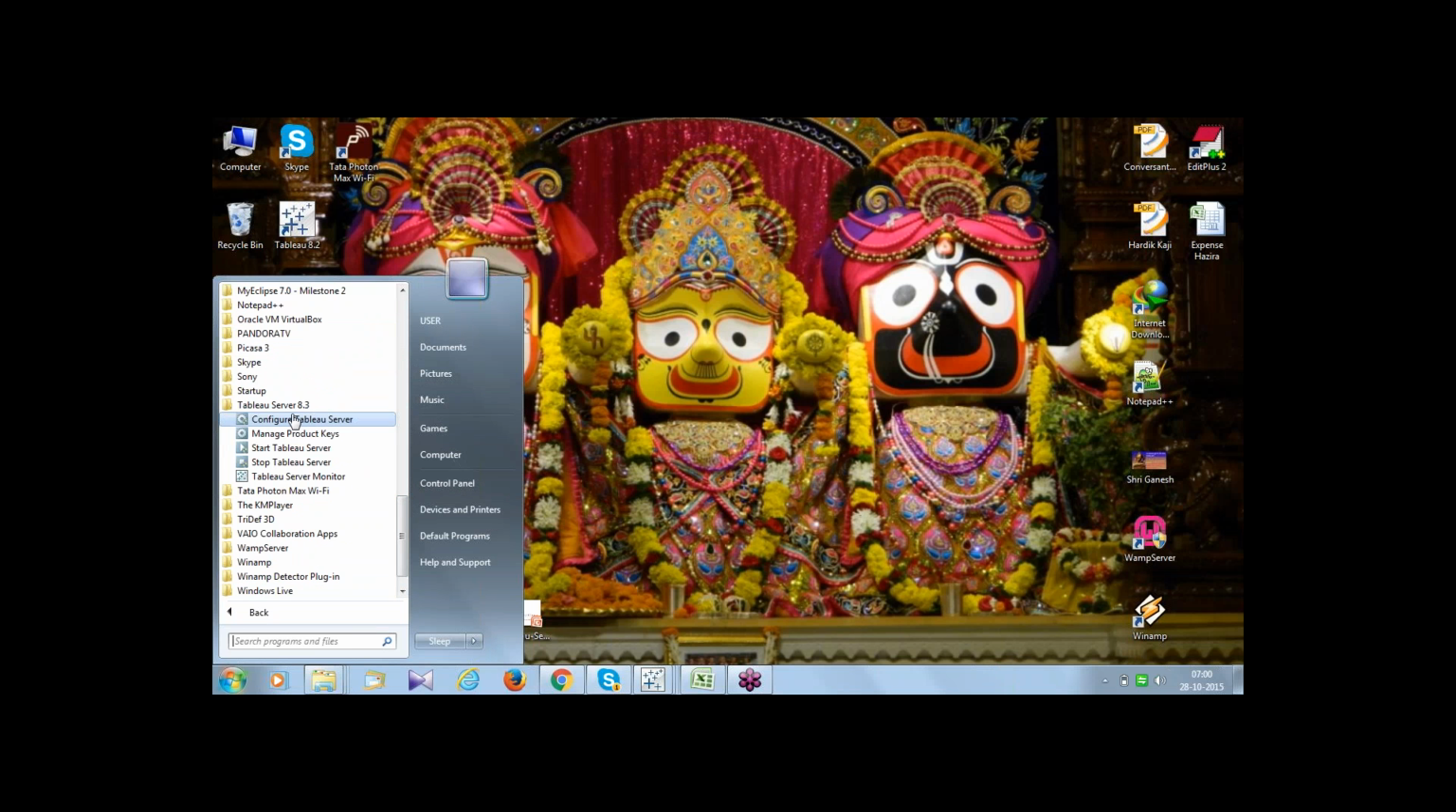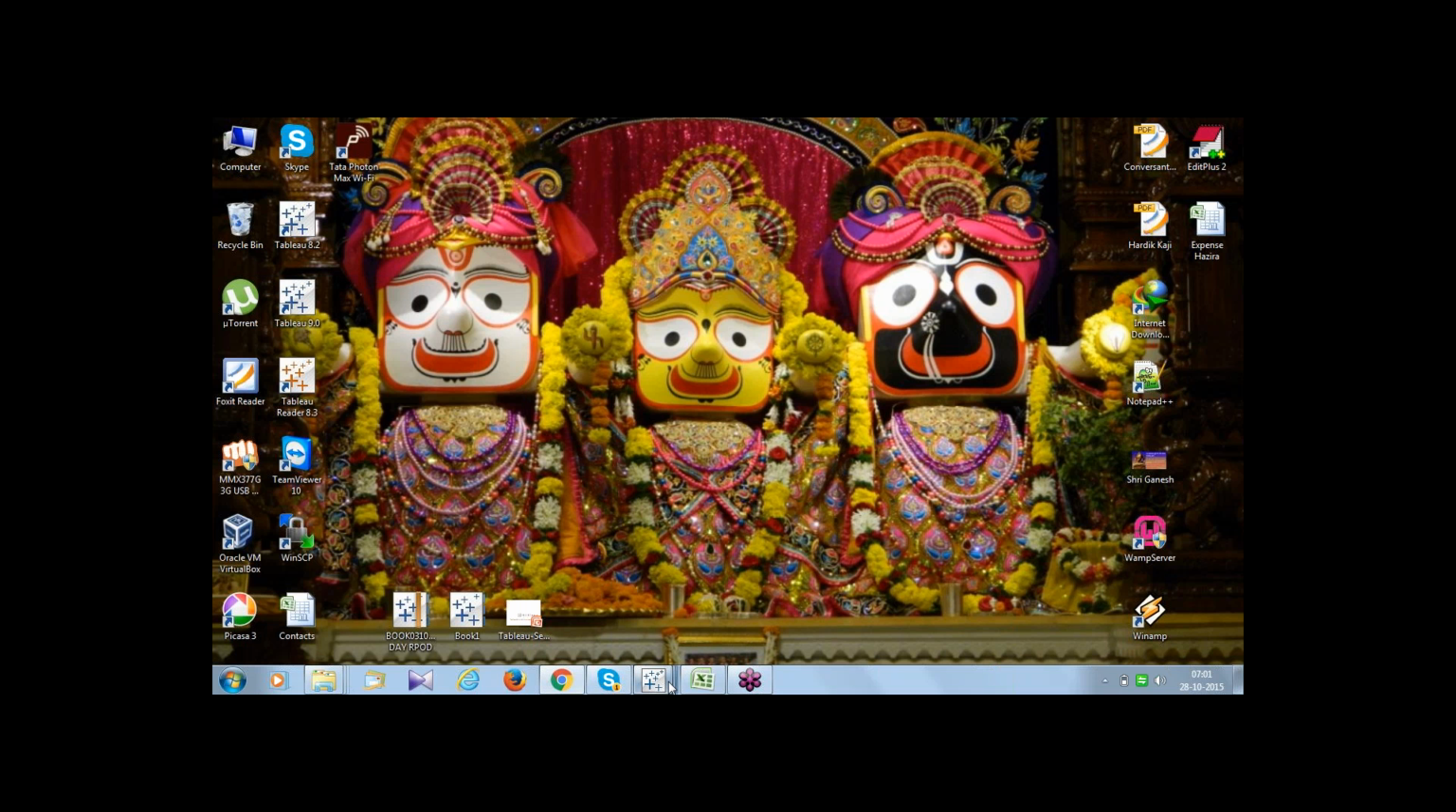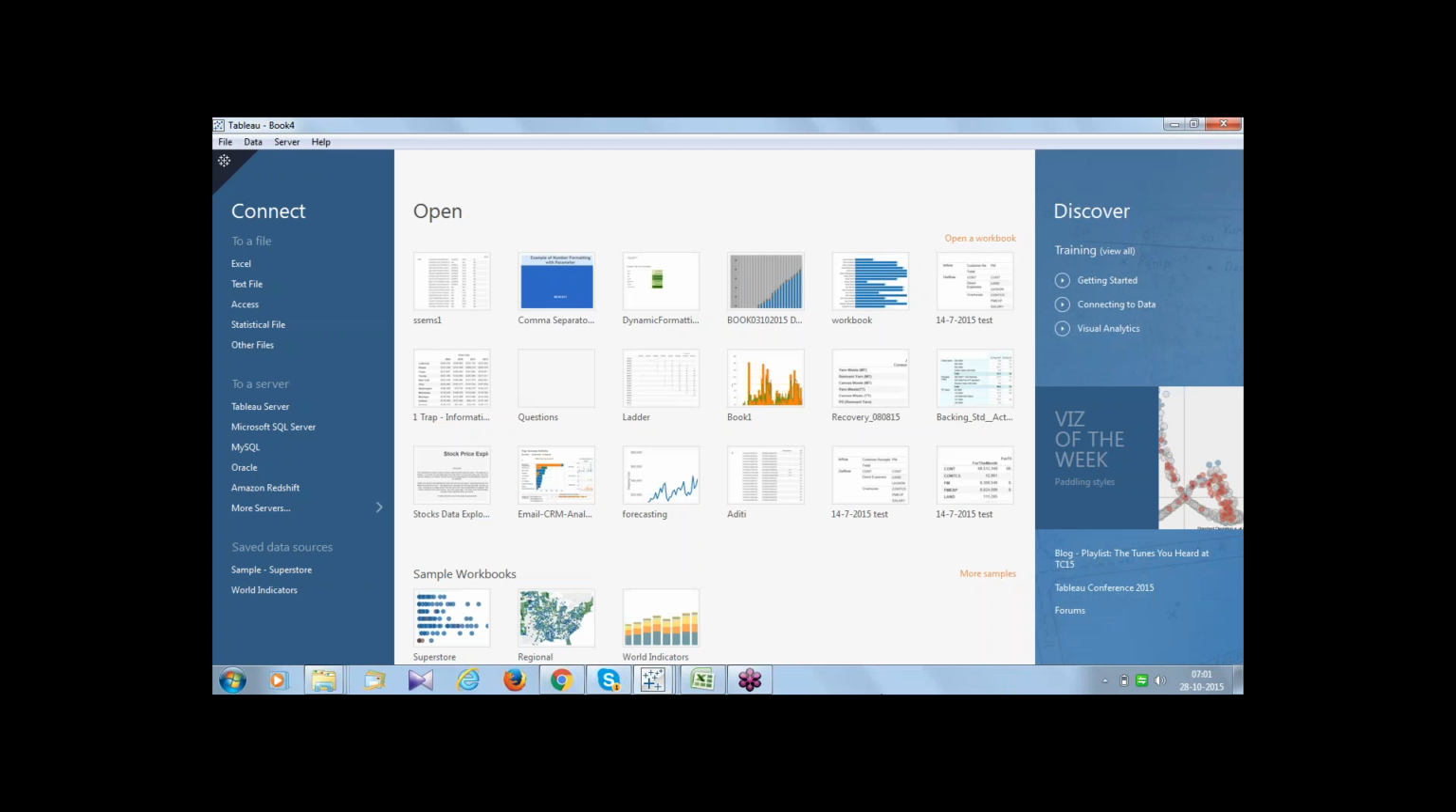So this is what I have installed, because there are compatible versions. If you are installing Tableau Server, there are minimum requirements for your machine. If those minimum requirements are not fulfilled, you cannot install Tableau Server on your desktop, on your machine, right? So this is your Tableau interface.